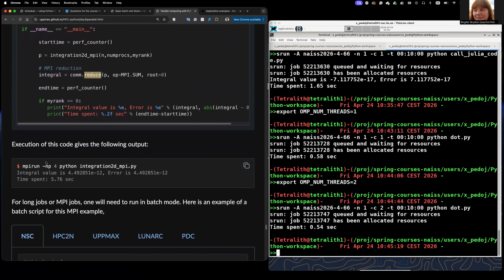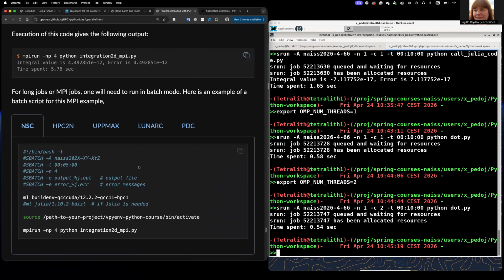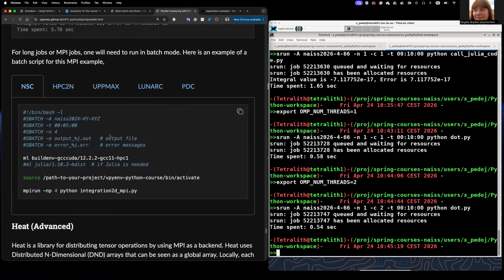So in this case, we run the script with mpirun, the number of workers or the number of runs in this case, and the name of the script. So here is how I run that on Tetralith. And there are other templates for the other machines. So notice here I am loading the environment, specifying 4 tasks.